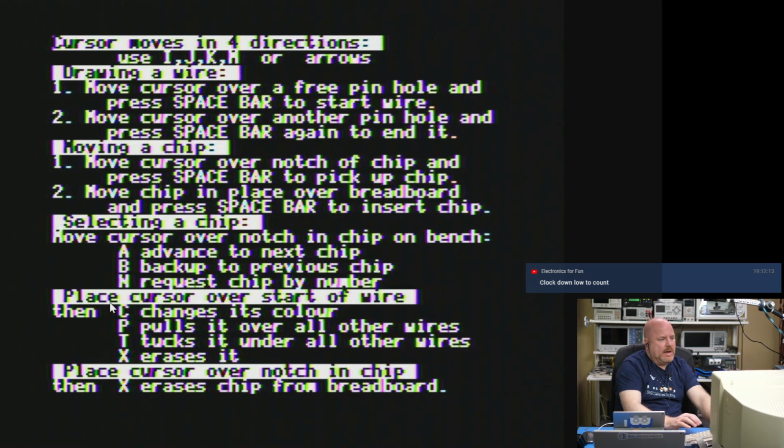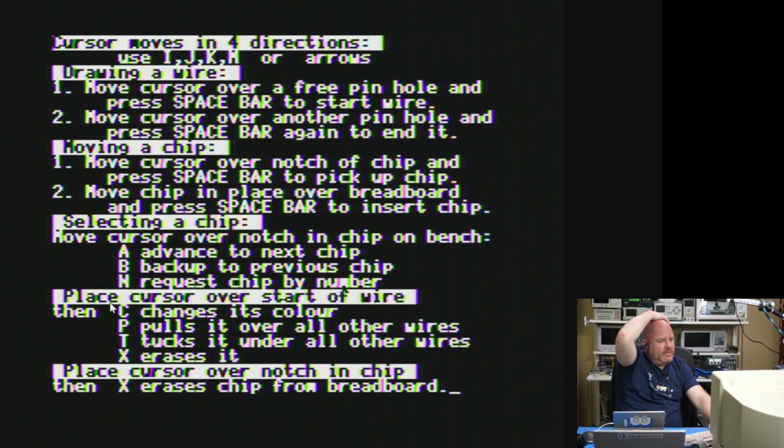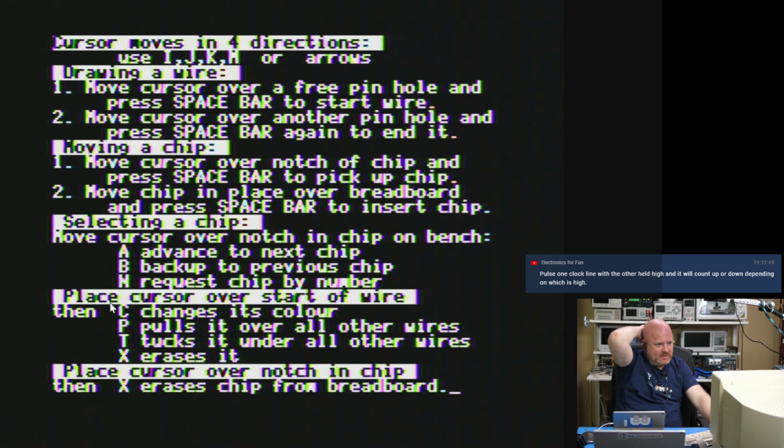Does this have, oh wow. Okay, use the cursors to move around. Use the wire. Okay, I got that. Spacebar to start and stop a wire. A and B, advanced chips. Okay. And then we'll come back to this. Yeah, this is like using Fritzing or something.